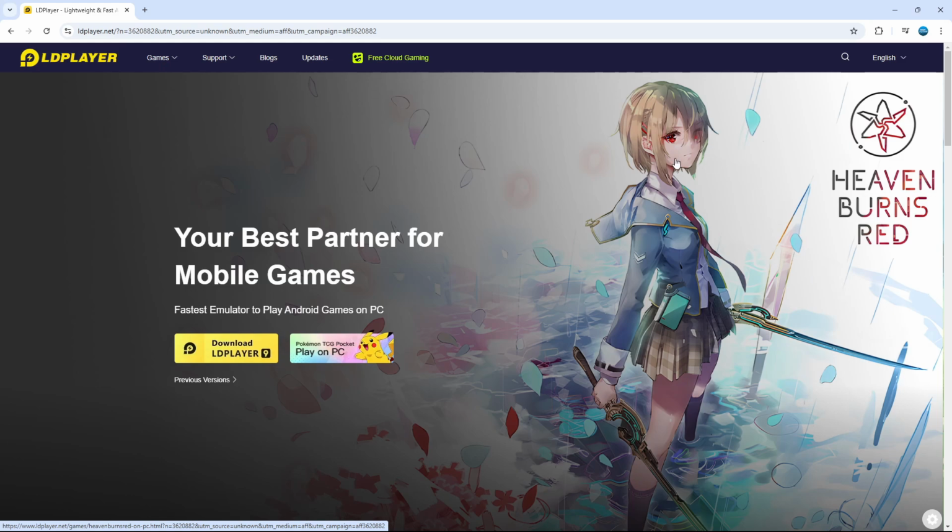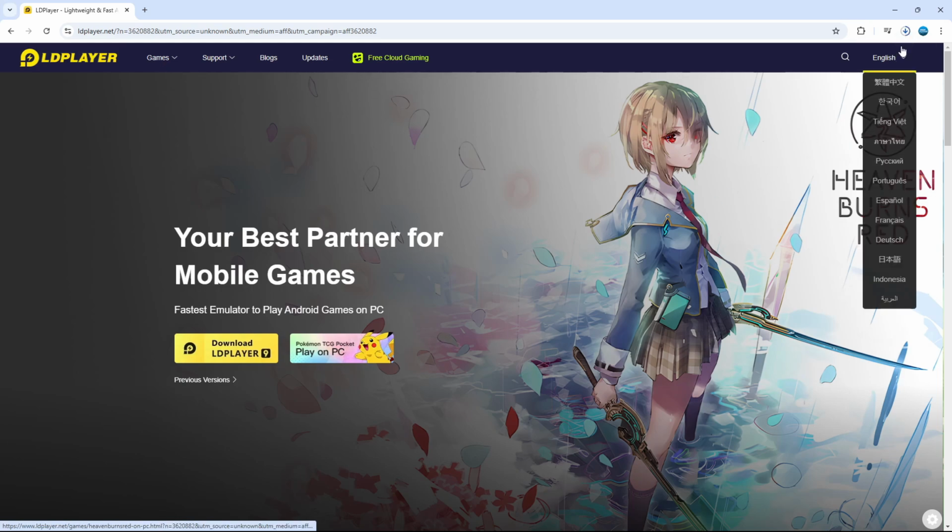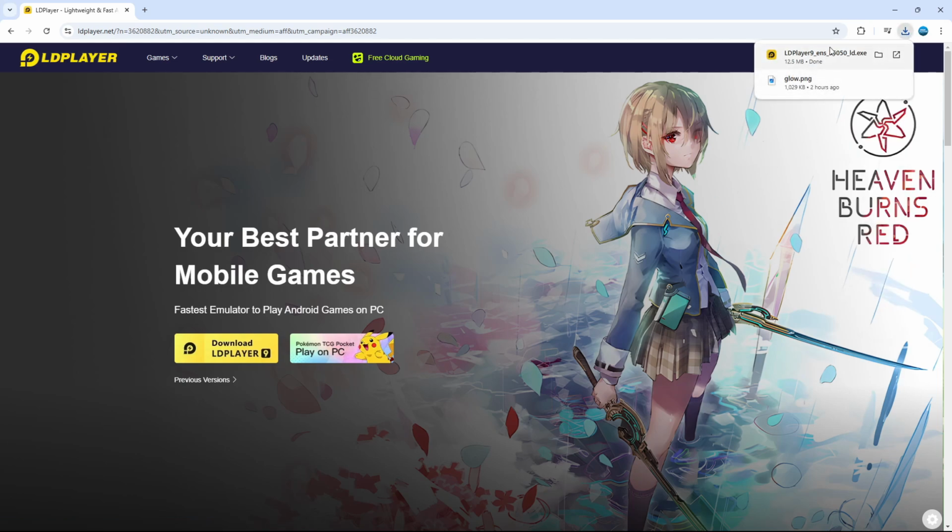Now, what I will do is leave a link in the video description down below. If you click onto that link in the description below the video, it's going to take you to a screen like this. Here you can see there's an option which says play Pokemon TCG Pocket on PC. All you want to do is give this button a click, and that's going to start downloading on your PC.